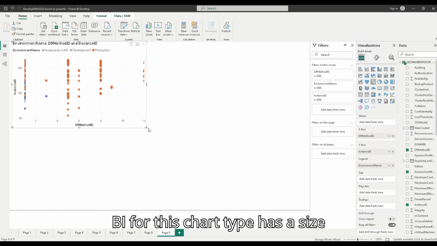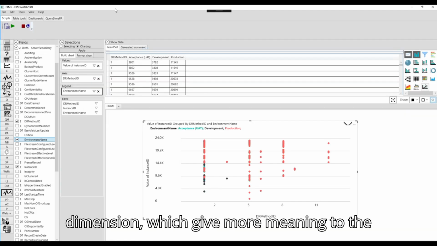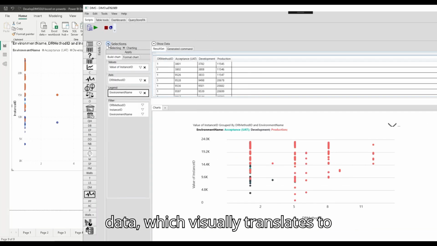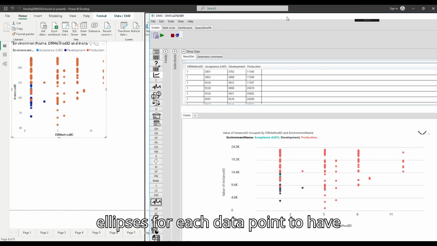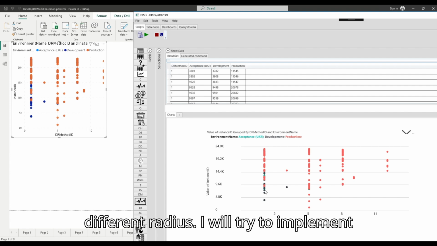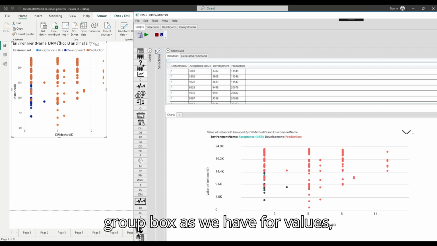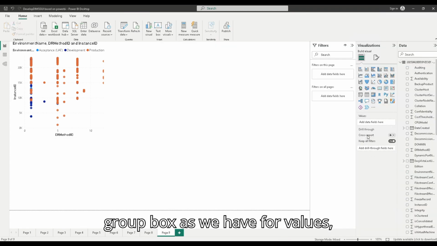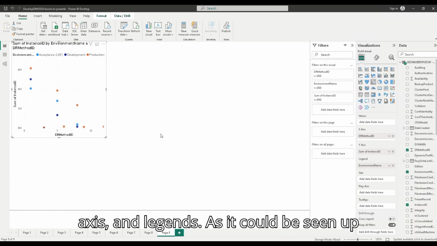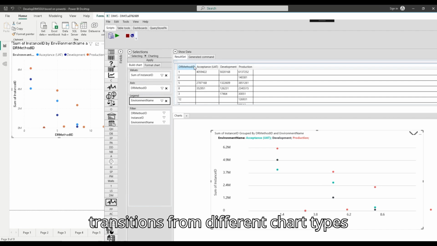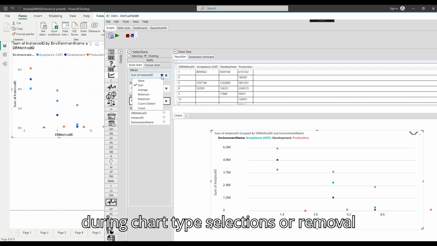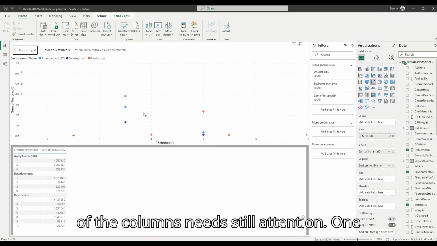Power BI for this chart type has a size dimension which gives more meaning to the data, which visually translates to ellipses for each data point having a different radius. I will try to implement this in the application by creating a new group box as we have for values, axis, and legends. As can be seen up to this point and later on, the transitions between different chart types during chart type selection or removal of columns still need attention.